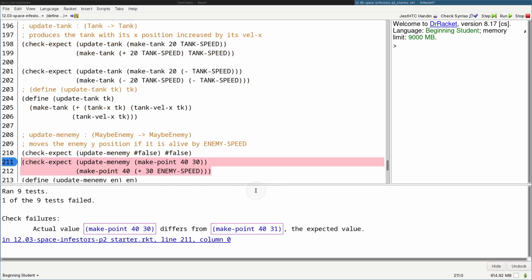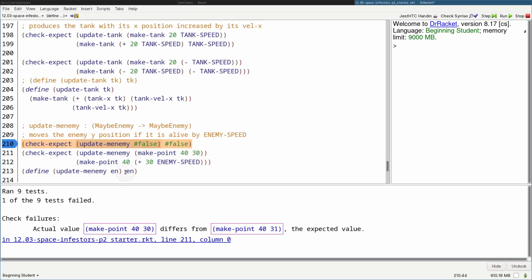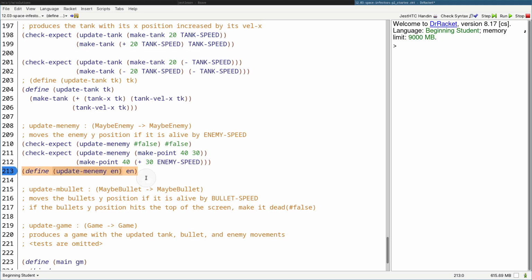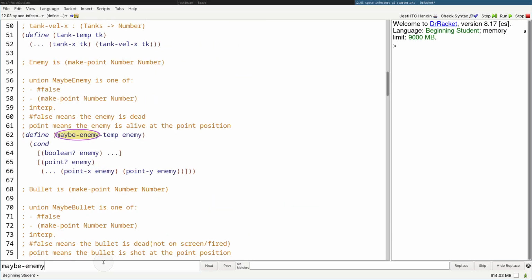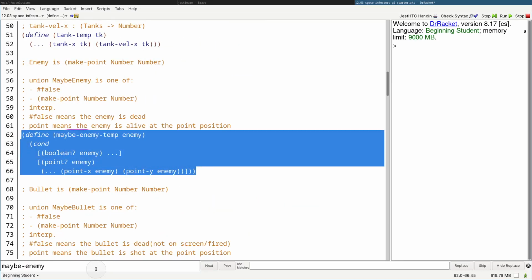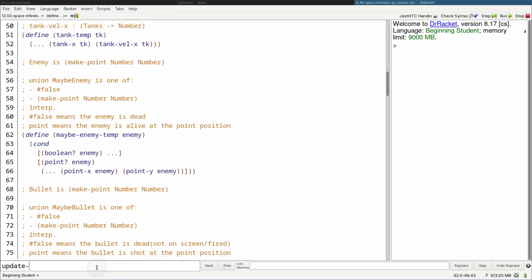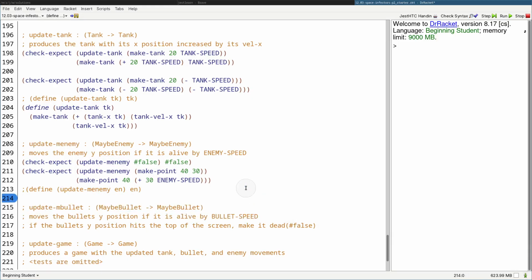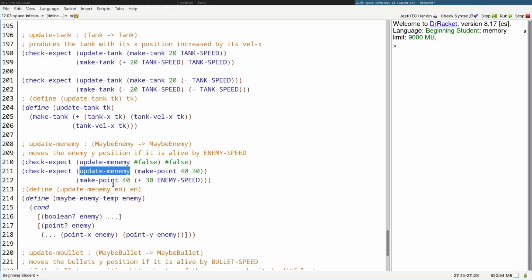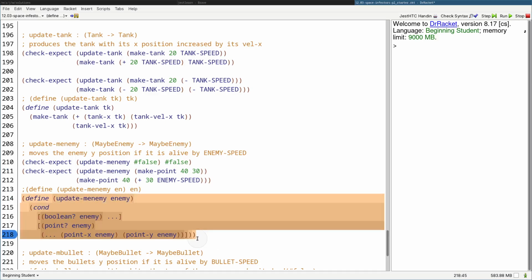Okay. Let's run our stub against our examples. And we get a mismatch. The first one runs fine because we're just spitting the false back out. Anyways, going to comment it out. And grab the template for a maybe enemy. All right. We're going to use this as a scaffold for update-menemy. Like so. Rename this. Apparently I named the input variable enemy, but that's fine. We'll just leave that for now.